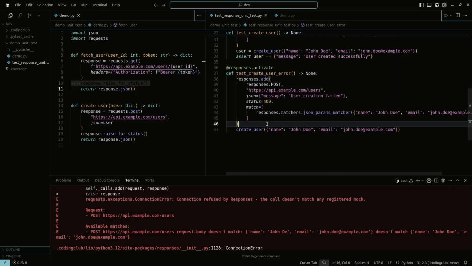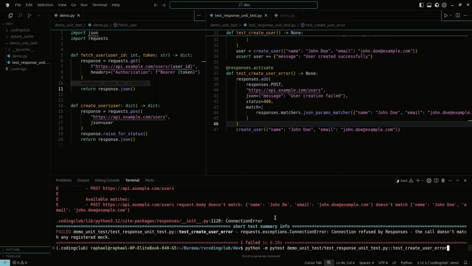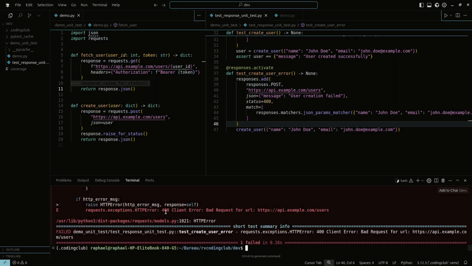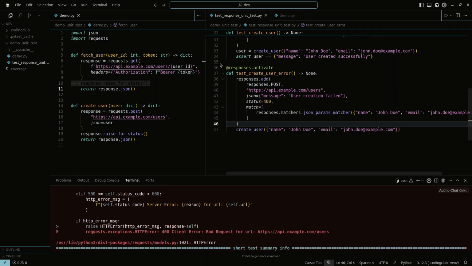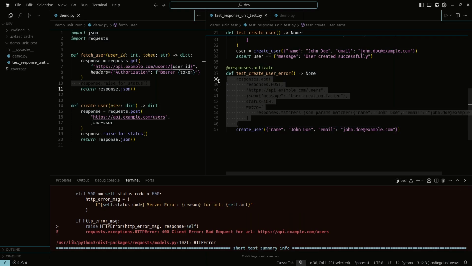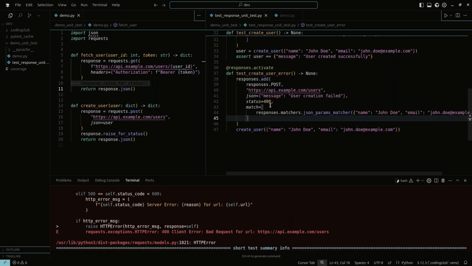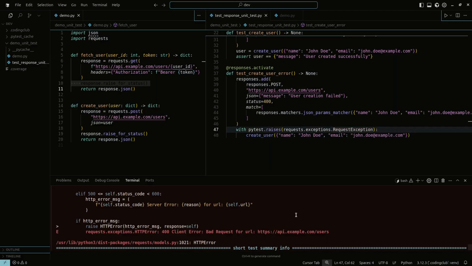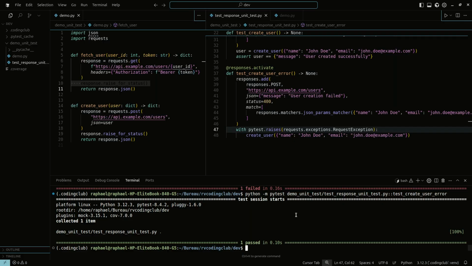So, for example, if I want to check that the logic actually raises an error, I can just remove the context manager, and here I can see that we have the correct response from responses with the status 400 and the correct error. So here we are correctly testing the logic while it's failing. So I can put back the context manager, and now my test is passing. With this, I think you have everything you need to start testing your API HTTP calls.